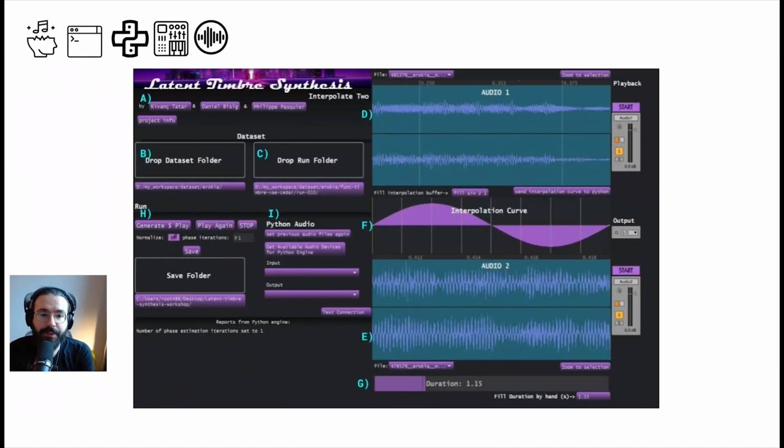This is the user interface of latent timbre synthesis. We have two audio files, and using latent timbre synthesis and a continuous latent audio space, we can create interpolation curves that change in time. What this interpolation curve means is that if we set it closer to 1, or closer to the top, the generated output for that time point, that audio frame, or that moment, is going to sound similar to audio 1. It's going to be closer to audio 1.